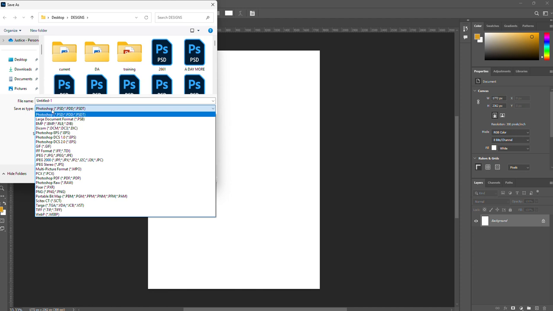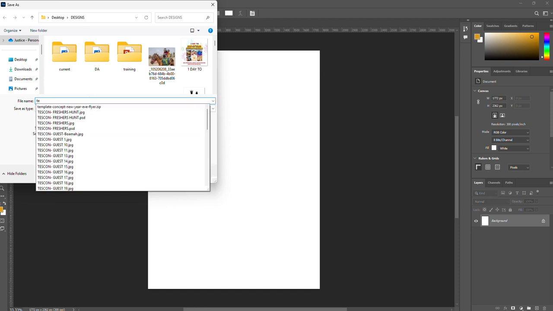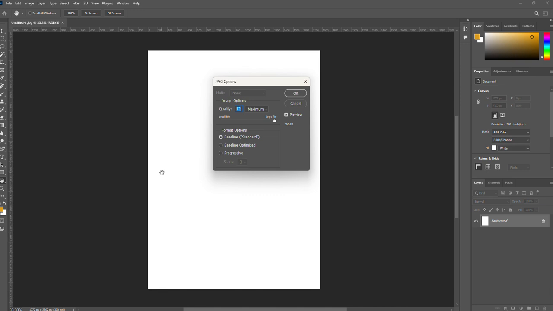So after saving it in PSD form, you can come here, JPEG, you click on JPEG, then you click on save. You see the rename is already there, so I just click no. Then I'll just say maybe test. Okay, then I'll press save. So when you press save in JPEG, a pop-up menu will come like this.